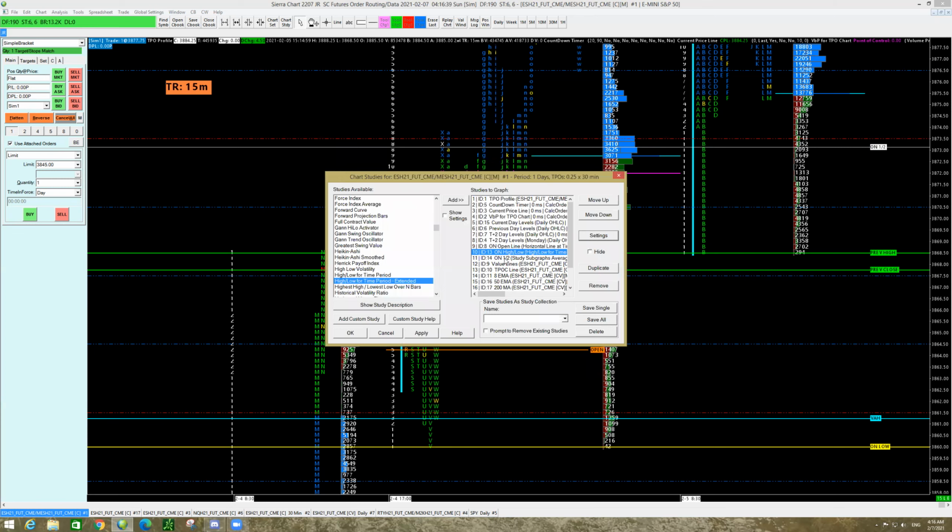All right, and then the last study for the overnight is study subgraphs average. So let's go down here, which would be right here. So you'd add that.